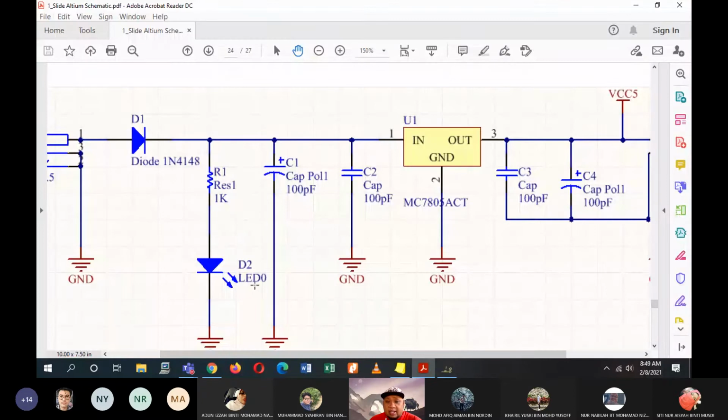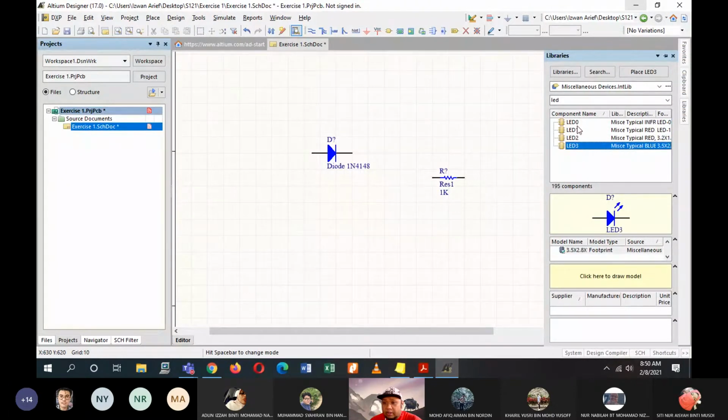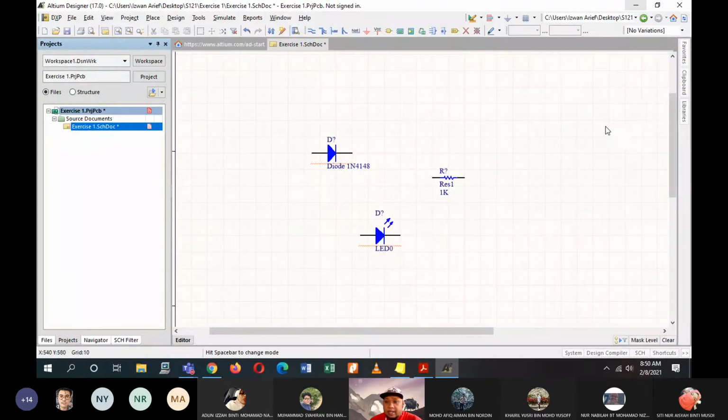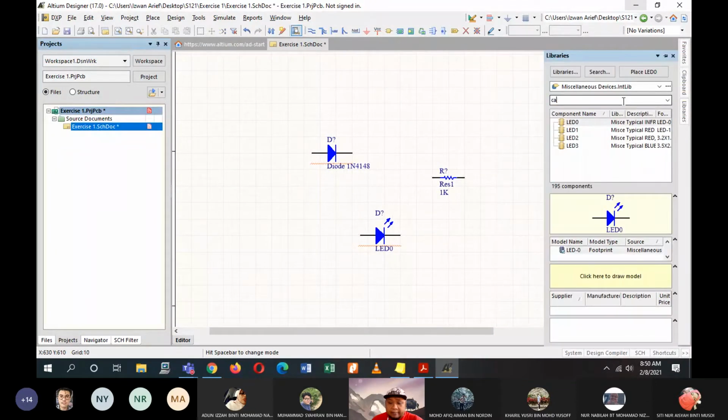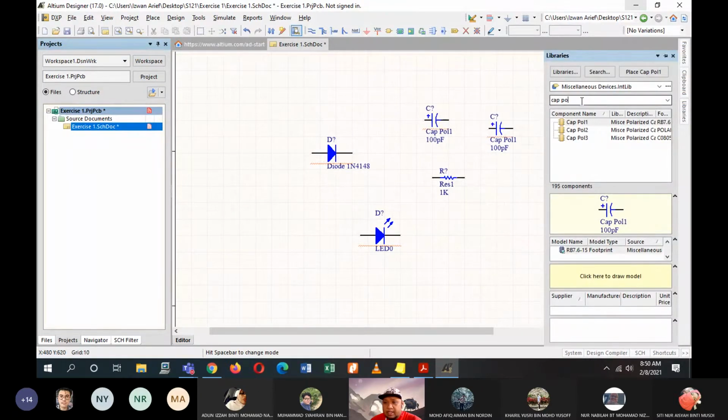Alright, and then what else do you have? You have LED 0, cap pole, and then cap. So 2 cap poles and 1 LED. So just add them. Okay, LED 0, 1, whichever you want to use, they are the same thing. LED, and then cap pole. Make sure you drag 2 of them. And then just cap.